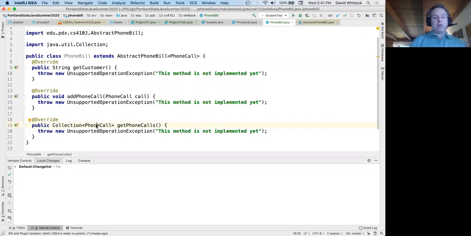The way this used to work before generics is that add phone call would take an abstract phone call and it would return a collection of abstract phone calls. And then you, the students, as you're writing it, you'd have to do all this casting and everything, and it was just ugly code. So I decided to have this also be a lesson in generic types by having a type variable in abstract phone bill.